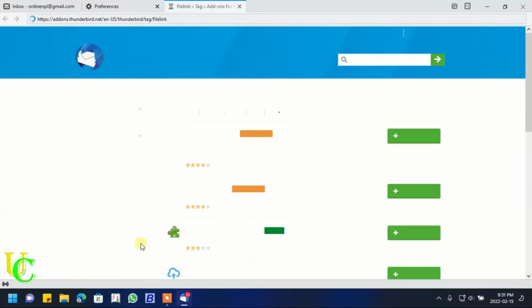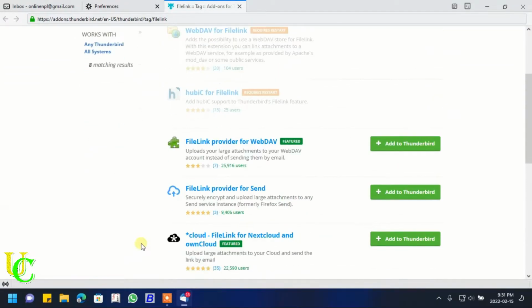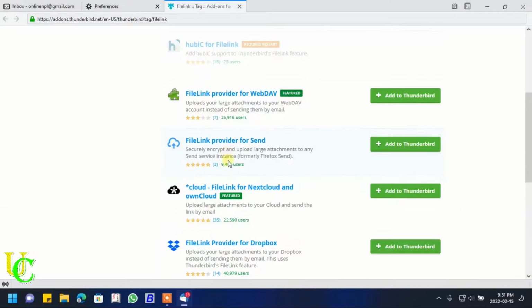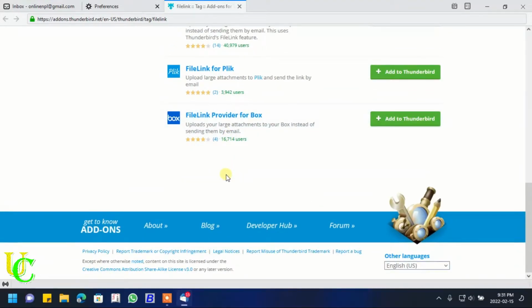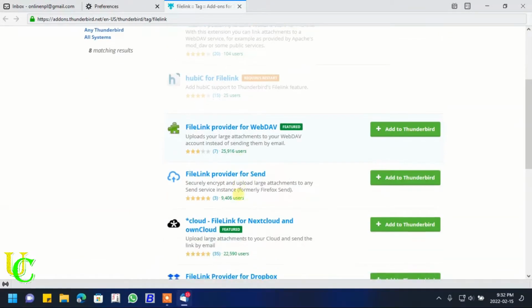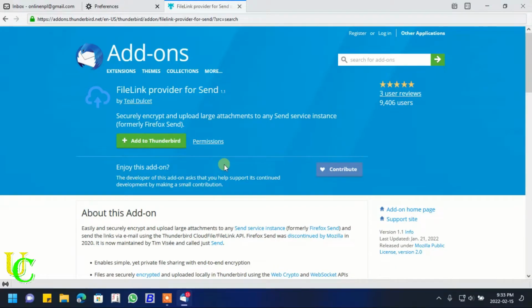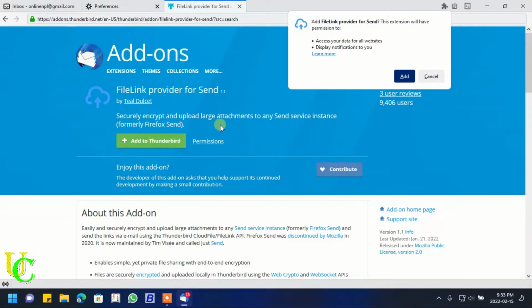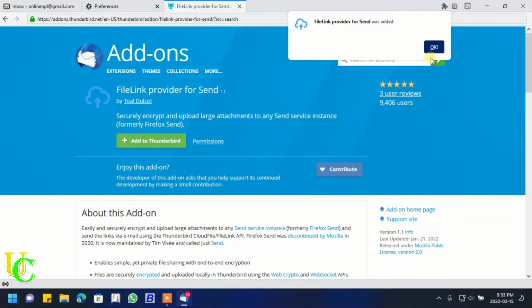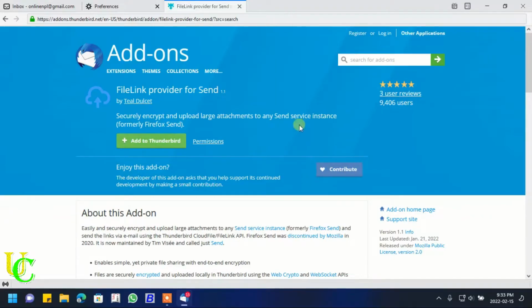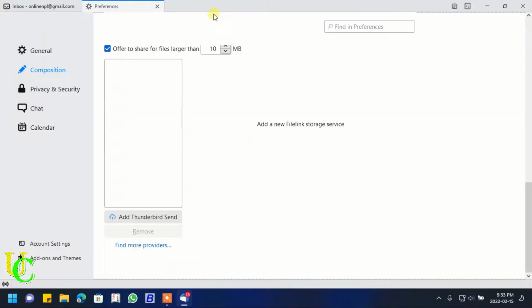Now click on Find More Providers. You can see this list. You can install any of these addons to send larger files using Thunderbird. Let's install File Link Provider for Send. So click on it. Click on Add to Thunderbird. Click on Add after the addon is downloaded. Now click on OK. Now close this tab. Click on Add Thunderbird Send here.